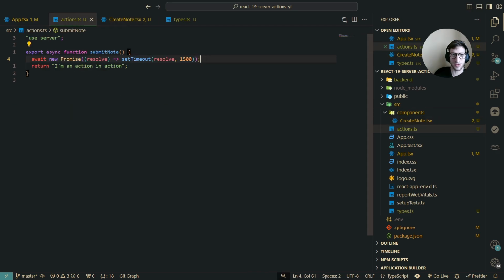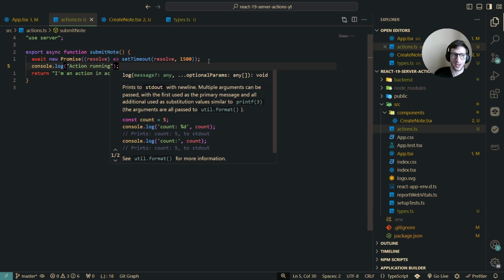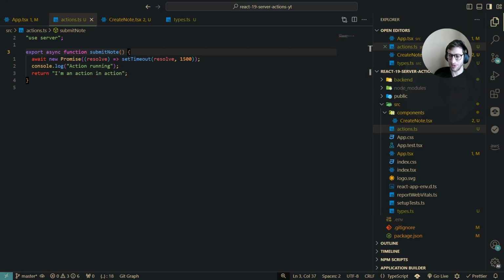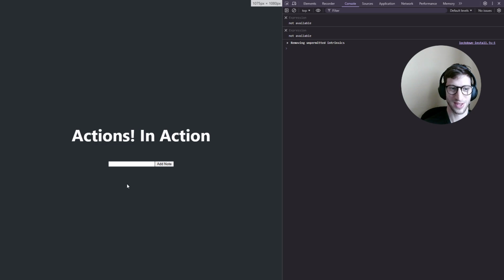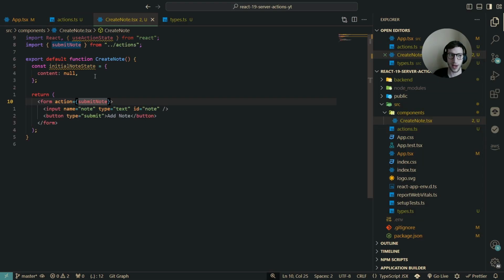But you know what I'm doing? I'm just returning the string. I thought I was logging it out. So I'm going to log out now. Action running. And if I go back to Chrome, great. Yeah, there we go. We can see the action running, and it took a wee bit of time because of that set timeout. So that's all working as well. That's an asynchronous request. Now let's go ahead and hook that all up, but this time using use action state.